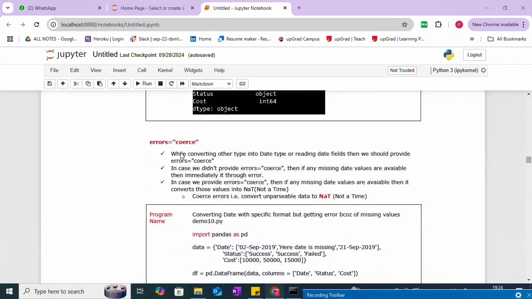Now, while converting another type into date type or reading a date field, we should provide errors equal to coerce. In case we do not provide errors equal to coerce, then if any missing date values are available, it will immediately throw an error. In that case, we provide errors equal to coerce. Then if any missing data values are available, it converts those values into NaT, not a time format. Coerce errors convert unparsable data to NaT, that is not a time.